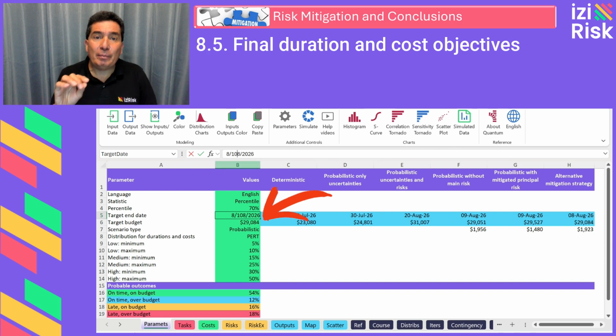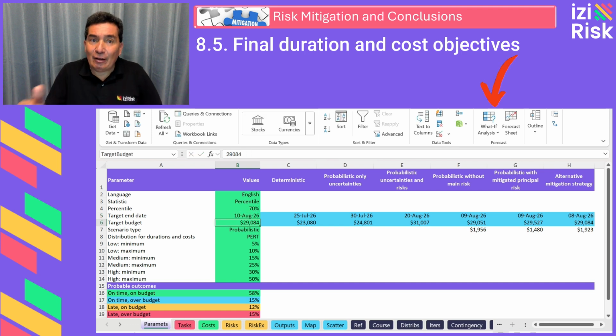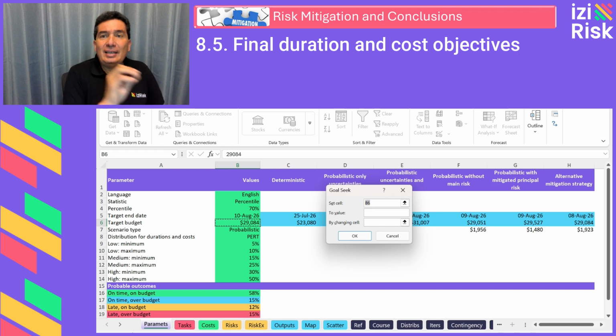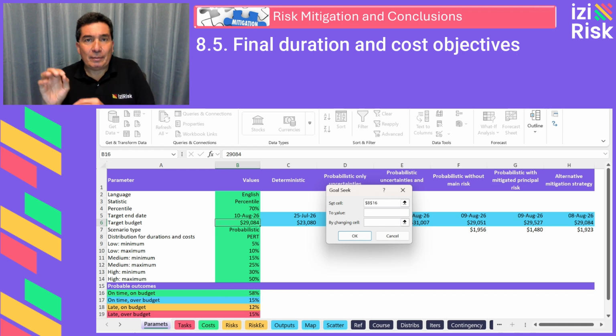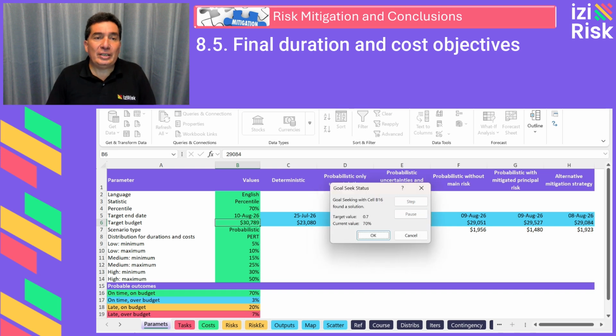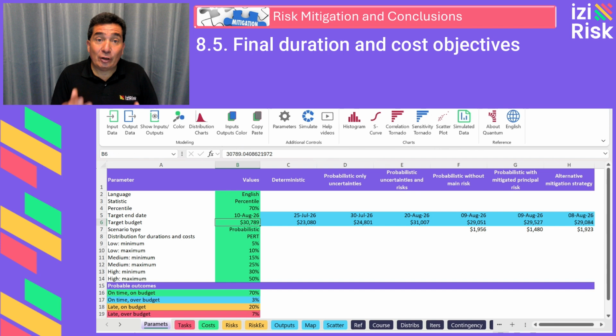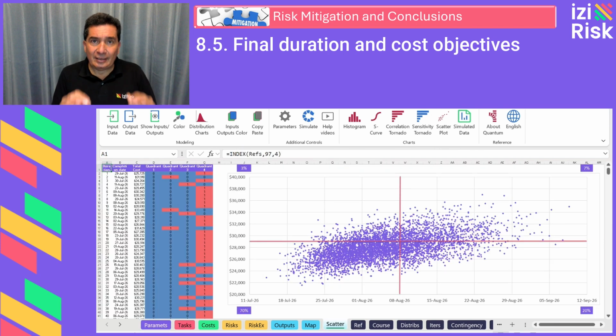Fix a desired project completion date in cell B5, for example, August 10th, 2026. Then use Excel's goal-seek function, it's a what-if analysis function, to determine what budget value in B6 will make B16, the joint success probability, reach exactly 70%. This will yield a cost value of approximately $30,900.